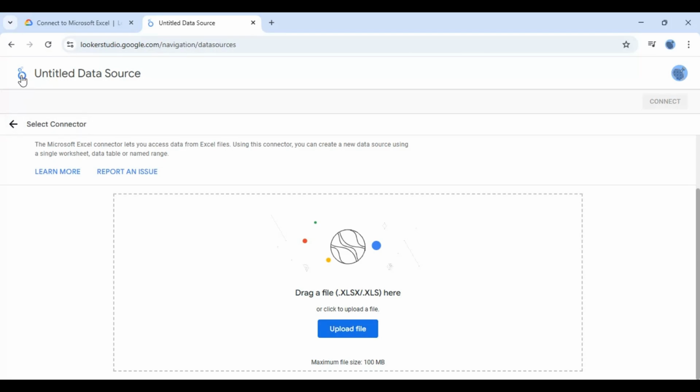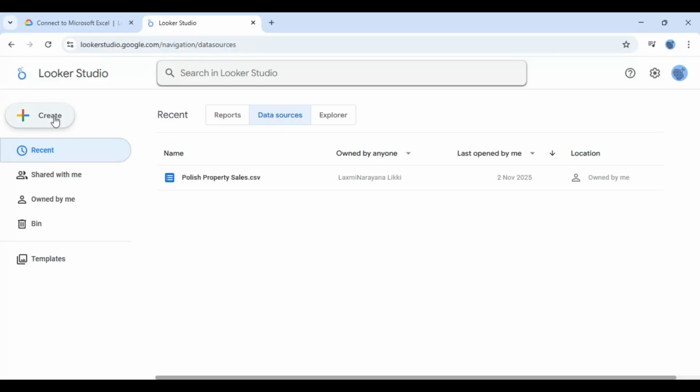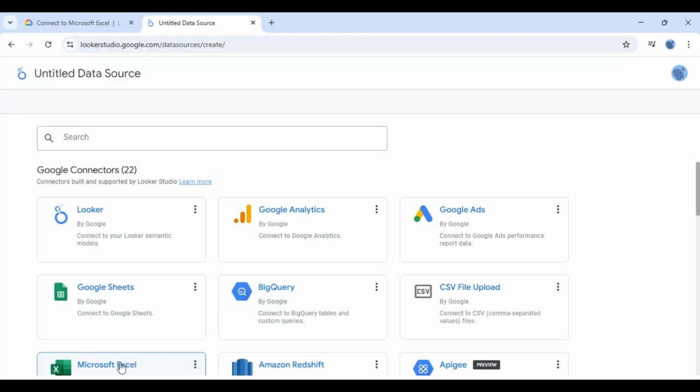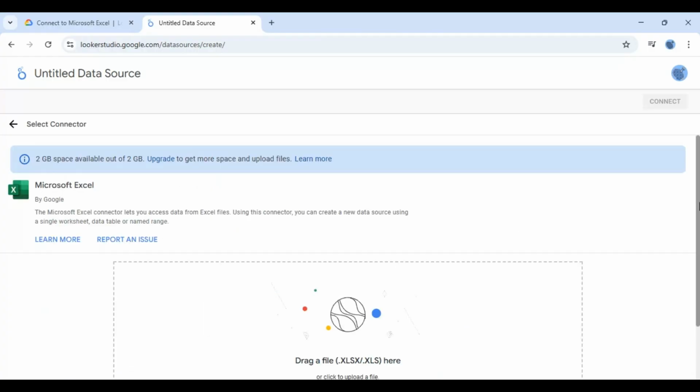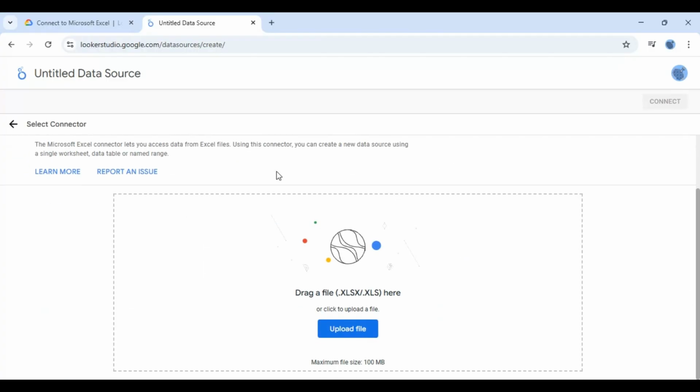Today's topic is Looker Studio Excel connection. While it's possible to connect to Microsoft Excel files in Looker Studio, there are a couple of limitations. To connect to Excel files, go to Create, go to Data Source and choose the Microsoft Excel connector.